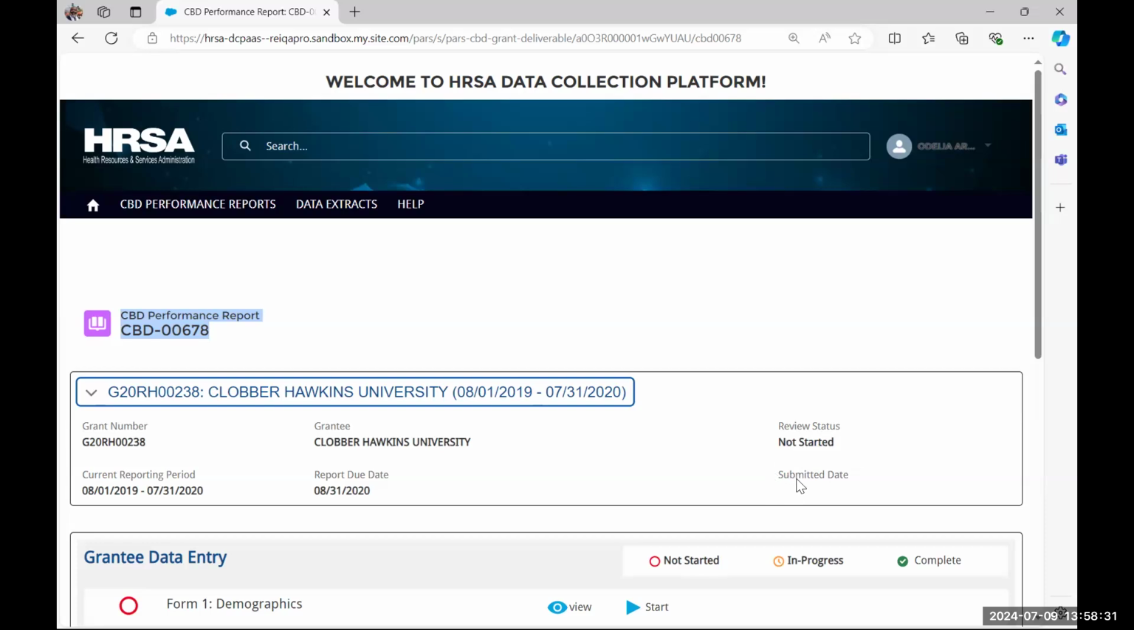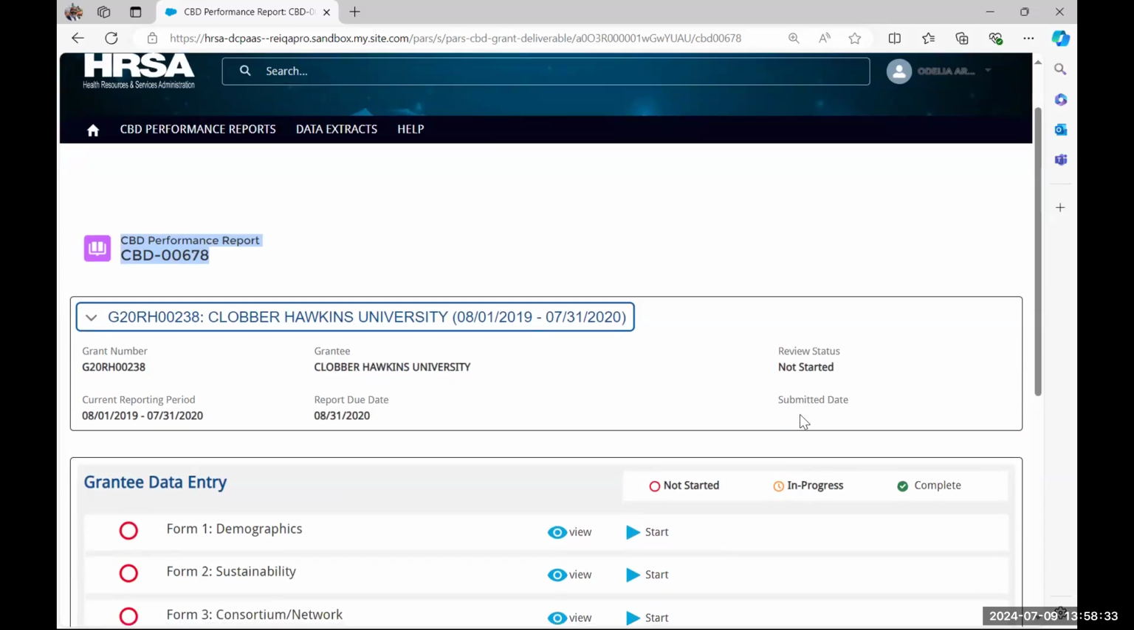If you haven't submitted your report for review, then the submitted date will be blank. Anytime that you submit your report for review, the submitted date will be filled in. And if something happens and you have to submit the report again, the submitted date will be updated to the most recent date that you submitted the report.